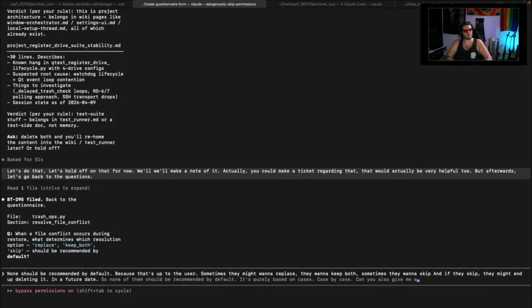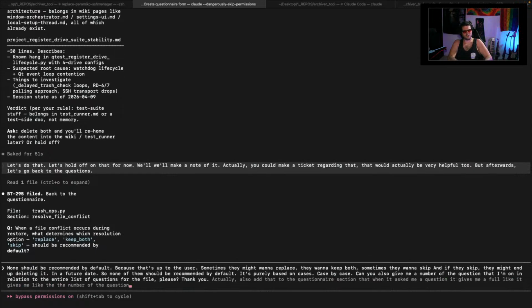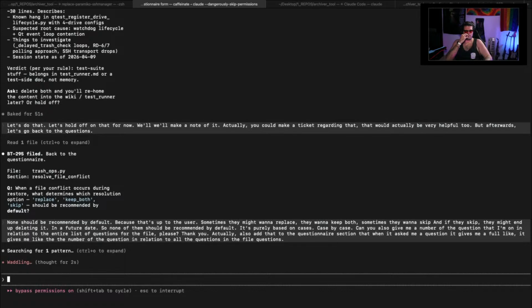Can you also give me the number of the question that I'm on in relation to the entire list of questions for the file, please? Thank you. Actually, also add that to the questionnaire section, that when it asks me a question, it gives me the number of the question in relation to all the questions, or pending questions, in the file.